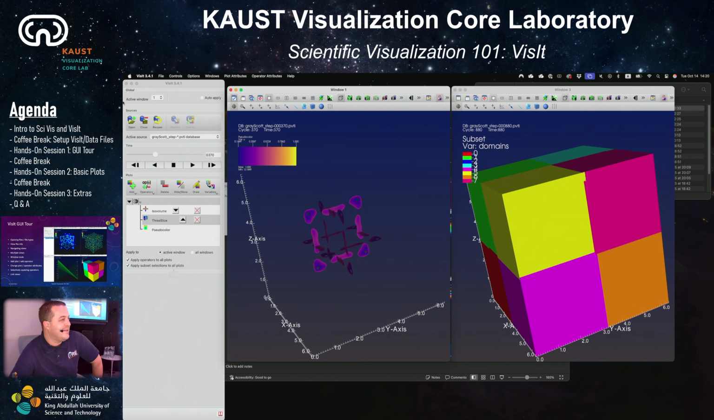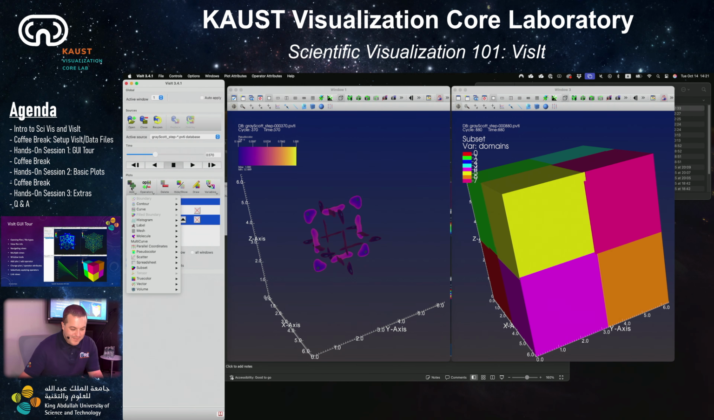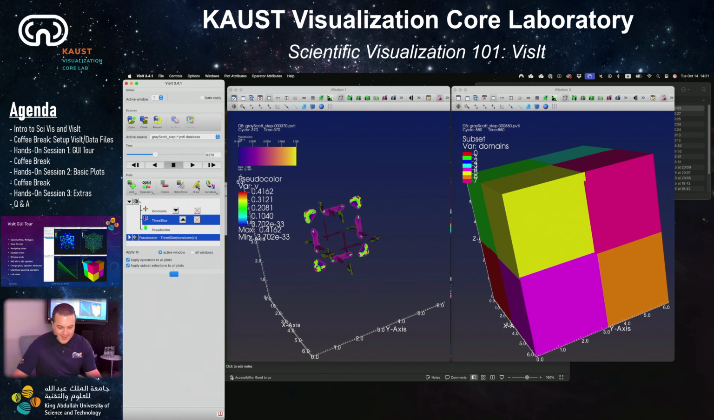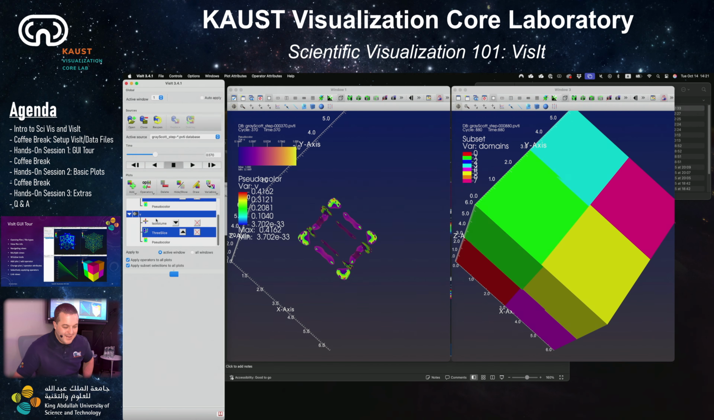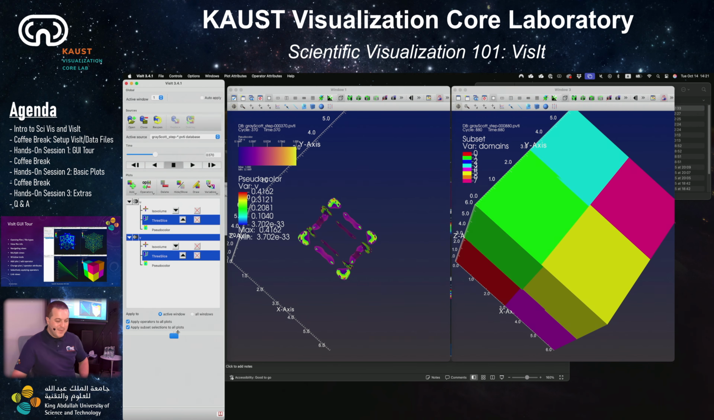All right, what else? So selectively applying operators. Oh yeah, mine are all still checked. And so I'll show you what that means right now. I'll leave this operator and I'll add another plot. Let's say I want to do another pseudocolor plot, this time of V. So if I go in here and click draw, you're going to see it shows up exactly where my other plot is. And why is that? That's because, I'll make this window bigger so we can see it, I left the apply operator to all plots and apply subset selections to all plots checked.